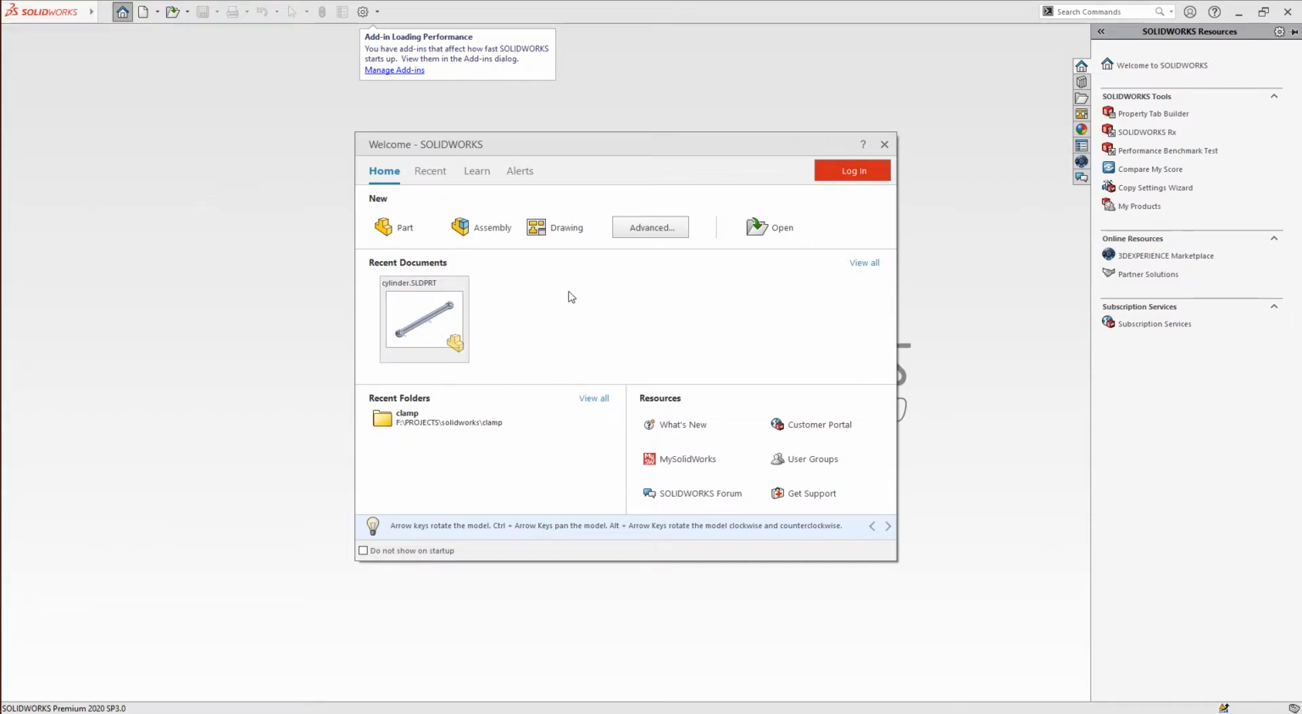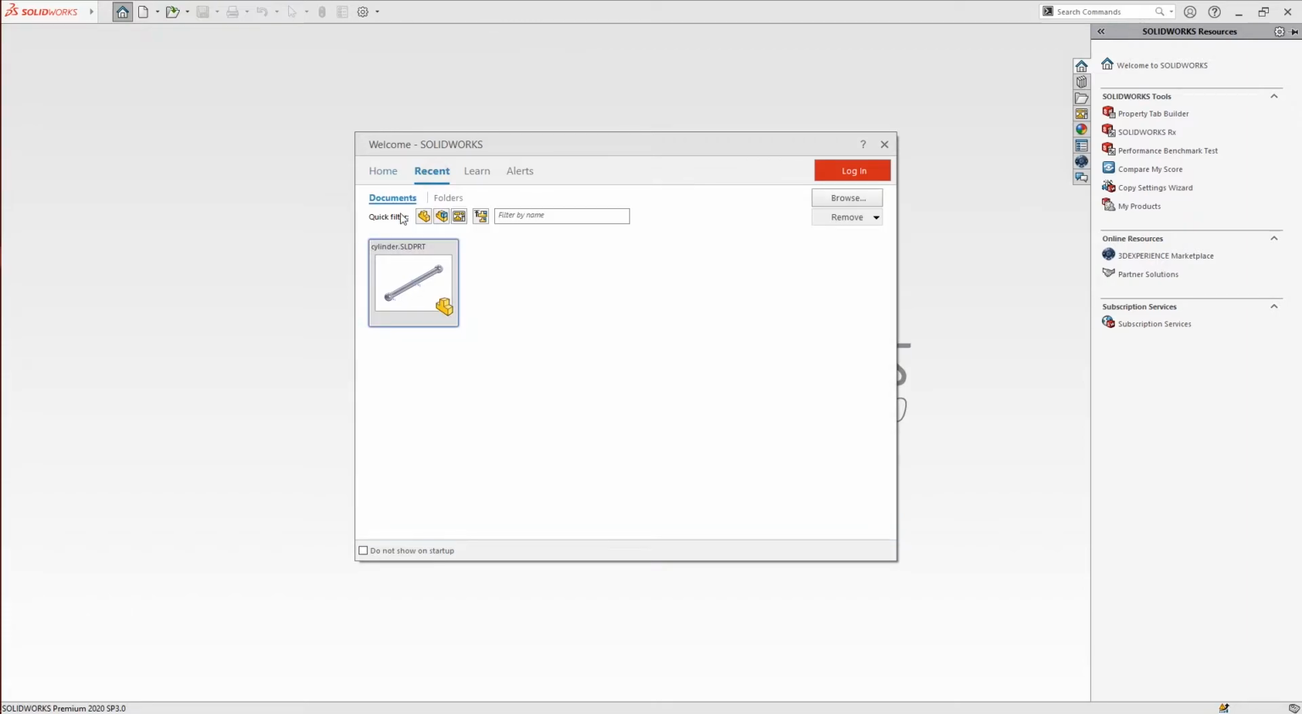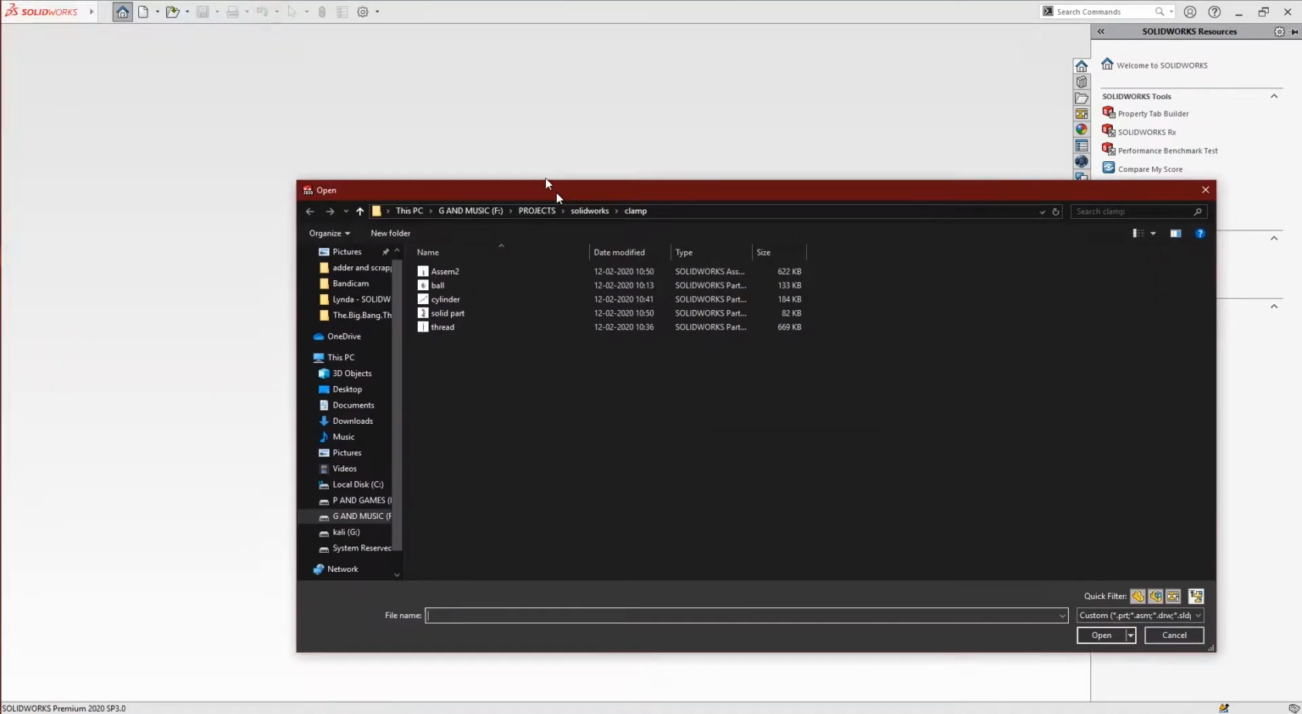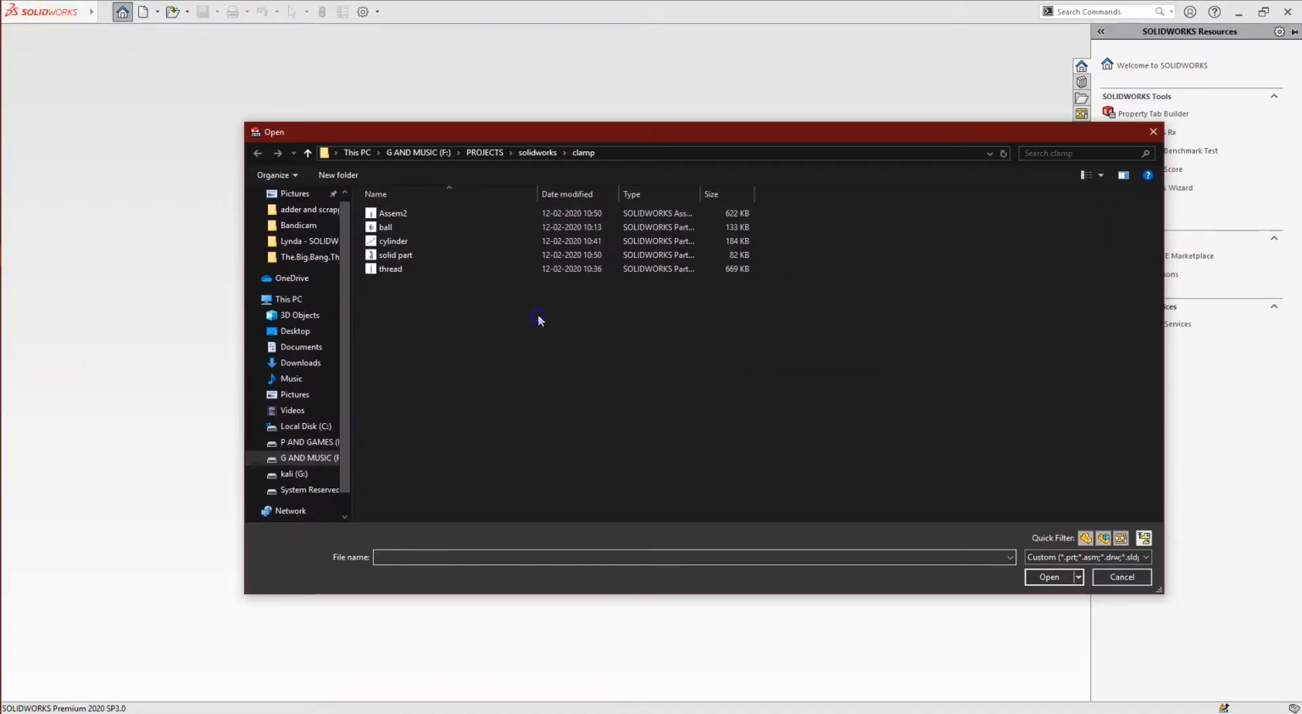For example, if you have been working on that file earlier, then you can just go to recent and import it just by clicking here. Otherwise you can click on open and it will take you to your explorer and you can open whatever you want. So let me show you one thing.